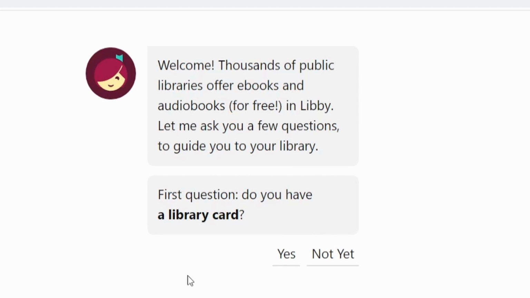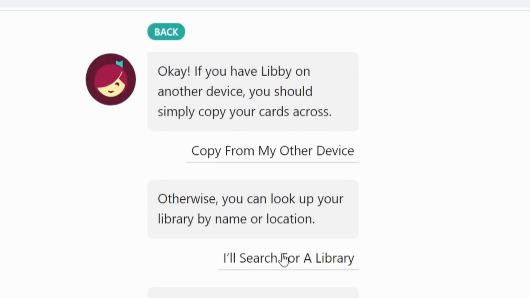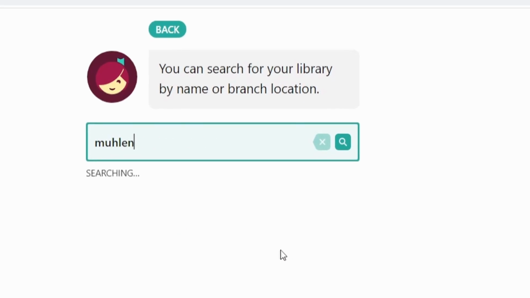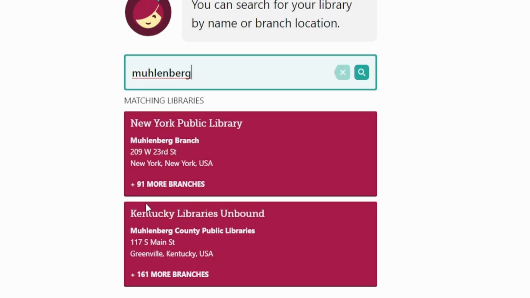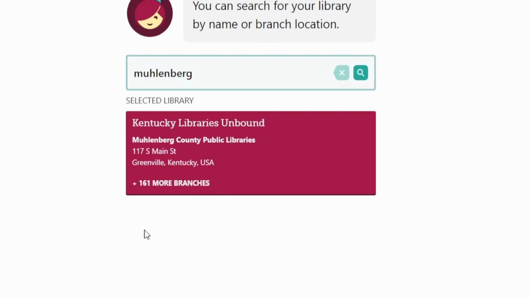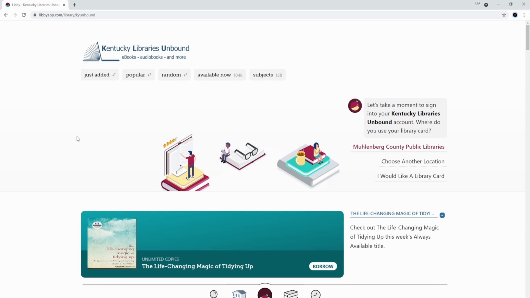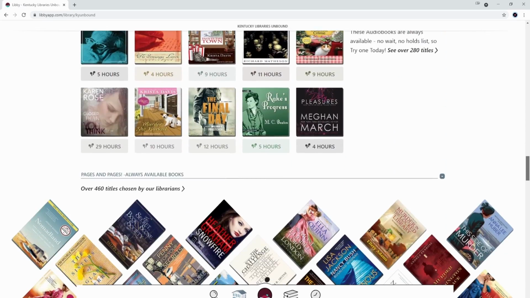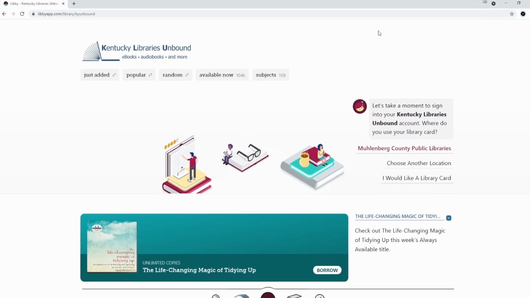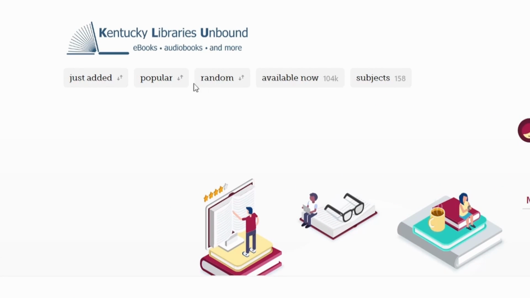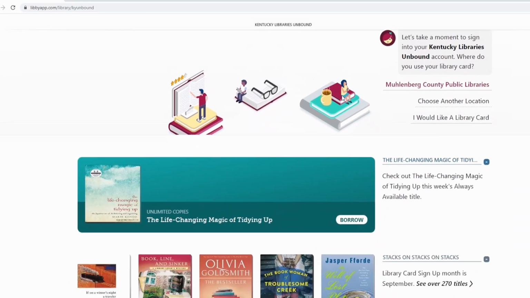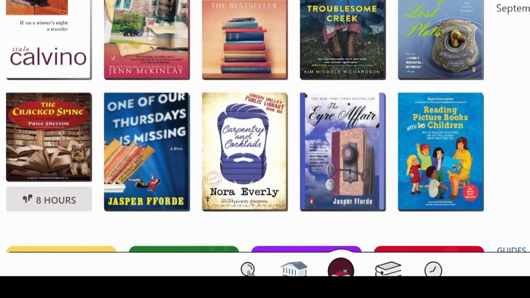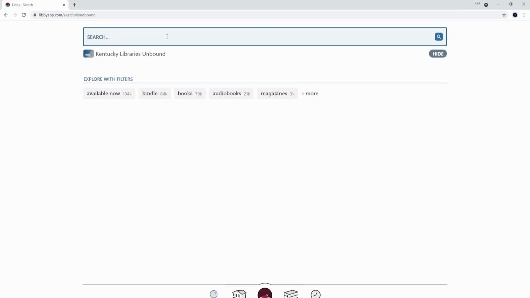Do you have a library card? We'll click yes. I'll go ahead and search for my library. And from this point, you can begin browsing. You can scroll down to see their pre-selected categories and suggestions for you. You can use the tags at the top. You can use the magnifying glass to search for exactly what you want.